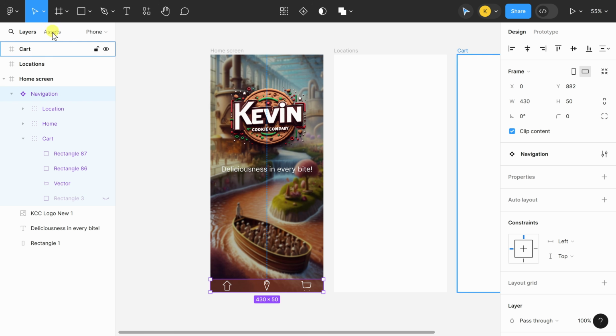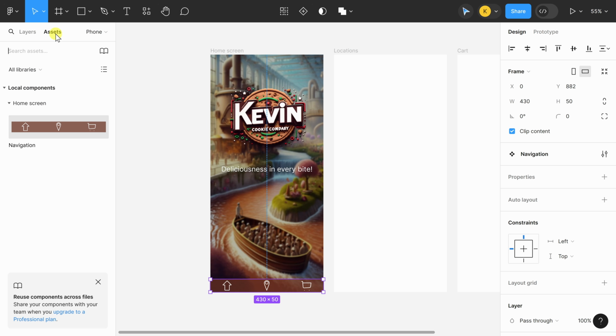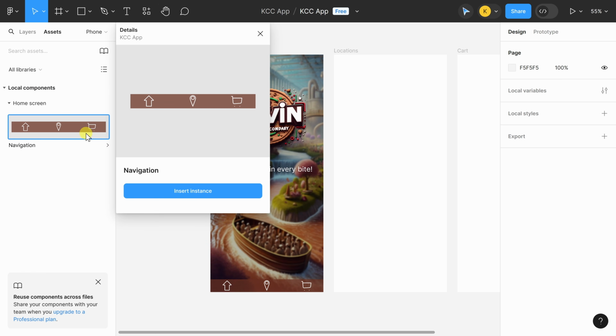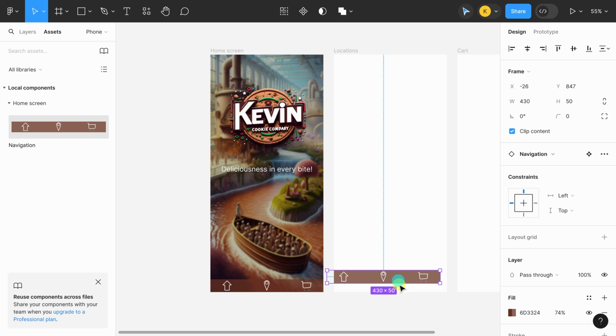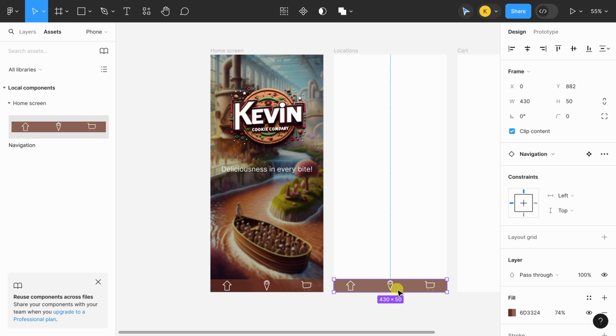Up on top, let's now click into the Assets tab, and here I can see all of the assets associated with my project. And you'll notice now that I have a section titled Local Components, and there's the navigation bar that we created. Over here, I can now select this navigation bar and drag and drop it into my locations frame. I'll put it right here and let's drag it to the very bottom.